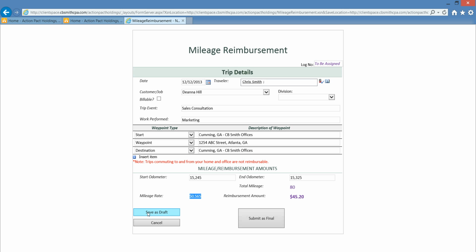You can submit this as a draft. So for example, if you're only at your starting location and you may be in your car on your smartphone, you can fill in this form, indicate the beginning odometer reading, and save it as a draft. Then once you've completed the trip, you can open it up as a pending mileage log, and I'll do that here in just a second, and put in the ending odometer reading and then submit as final.